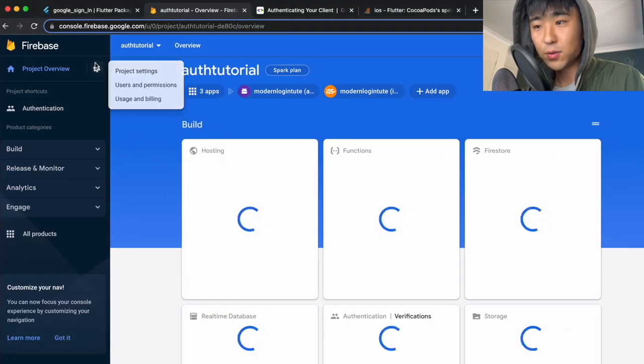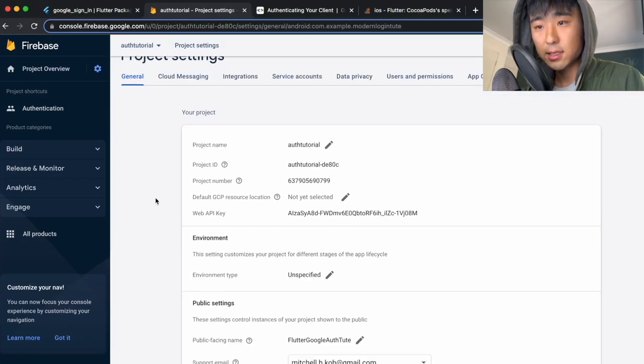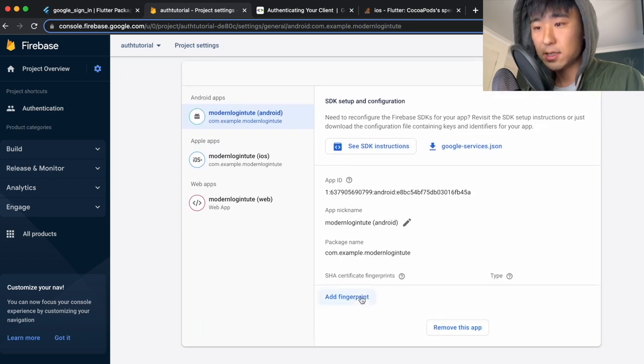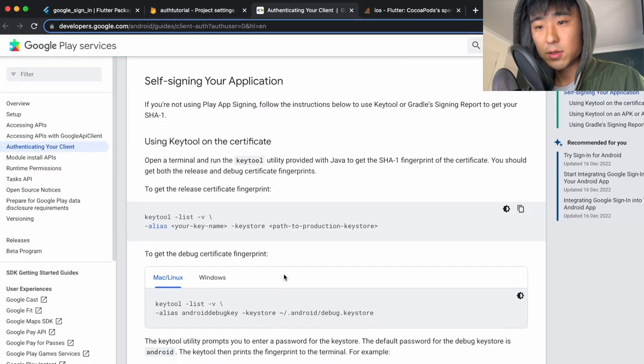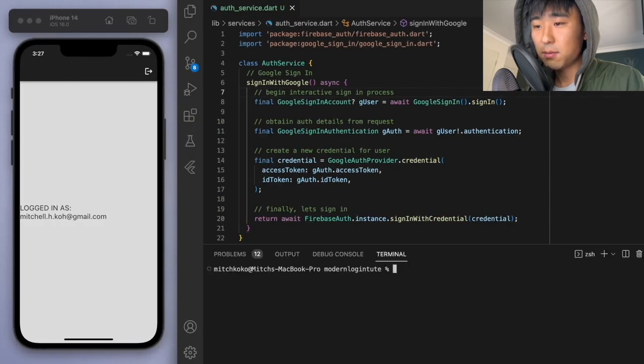So we just need to do one little thing for Android, which is if you go to the project settings and scroll down to the Android app, you can see this SHA certificate fingerprints. If you click on this question mark, you can see this page and we just have to do a little something. So for the debug certificate, I'm on Mac, so I'm going to use this one. Make sure if you're on Windows, do the Windows one. But just copy this and put it in your terminal.